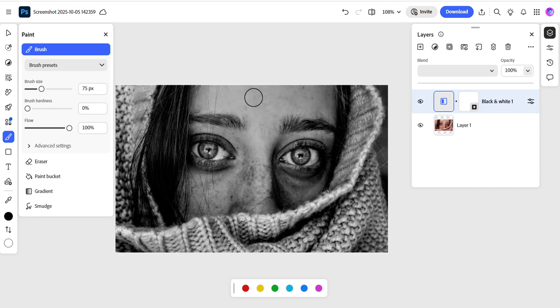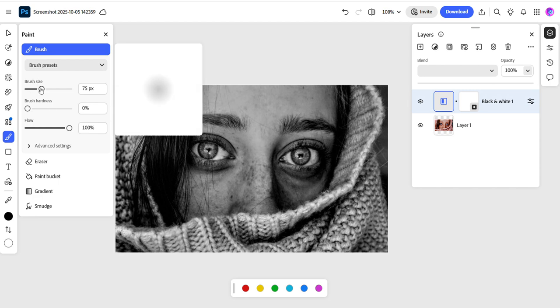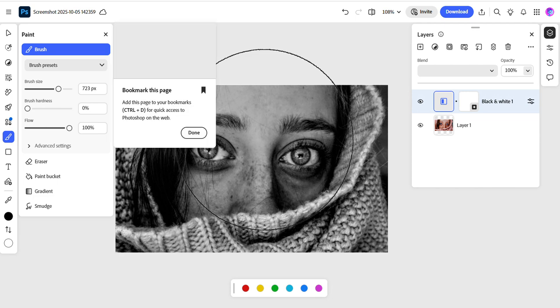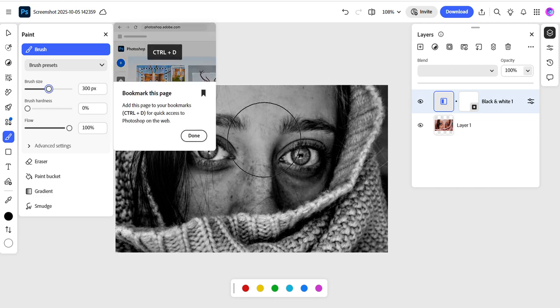Now here's our brush. Couple things you need to know about the brush, okay? You can increase and decrease the size. You can also use the keyboard shortcut on your keyboard with the bracket buttons. They are just to the right of the P button, as in potato, okay? So left bracket makes the brush smaller, right bracket makes the brush bigger, okay?